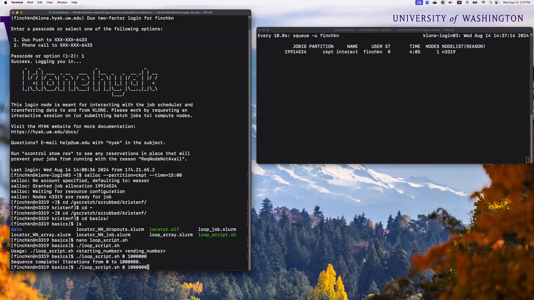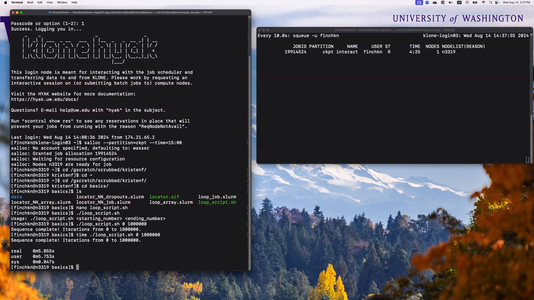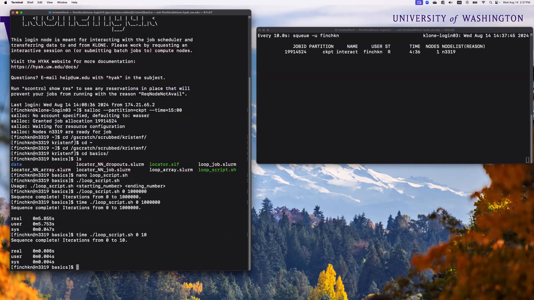Let's try it again. Let's get the time of this. So if you add the command time, it will actually tell you precisely how long it took to execute the command. Just a few seconds. Yes, so it only took 5 seconds to count from 0 to 1 million. So it can go pretty fast. If you did 0 to 10, it would be done immediately.